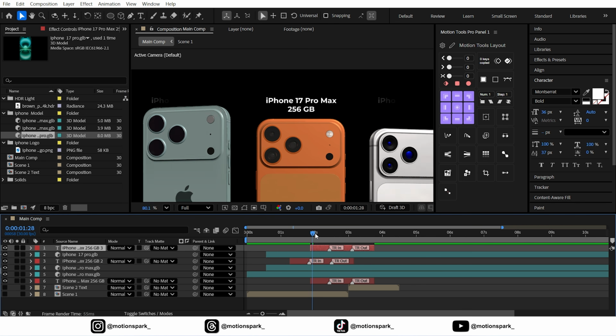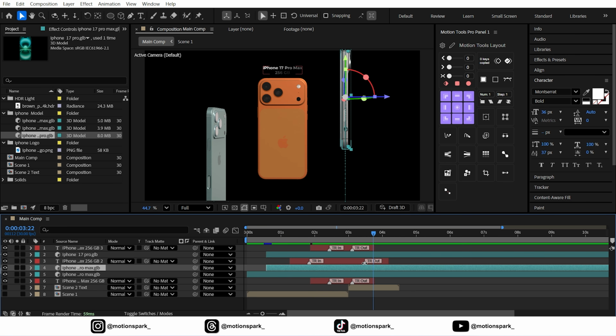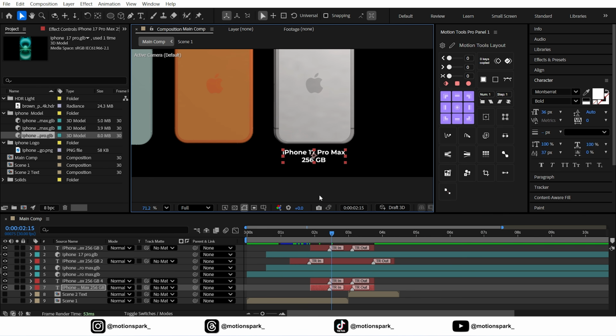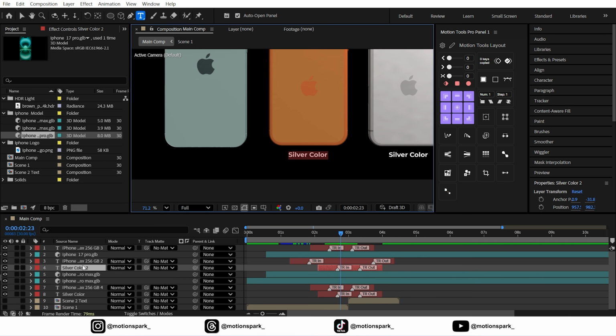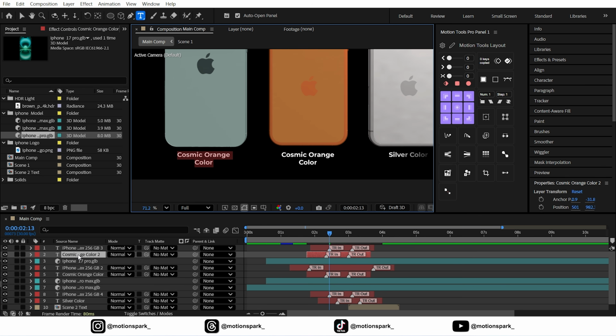Since these steps are quite simple, I will speed up this part of the video to keep it more concise. In the next stages, we will simply duplicate the text layers and place them on top of the other models.